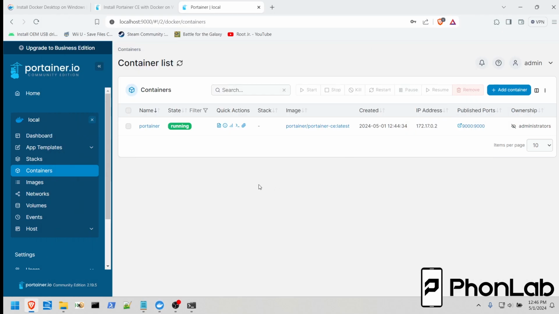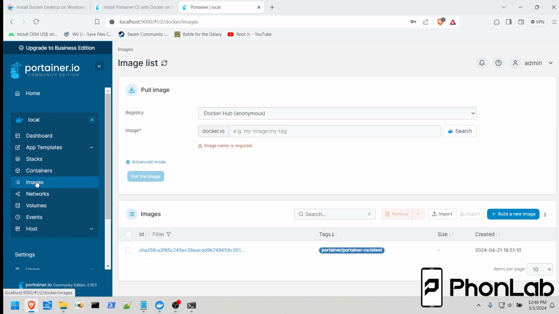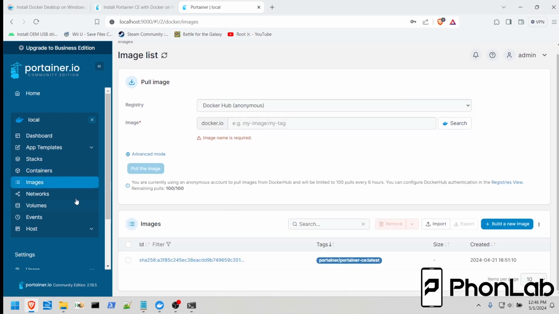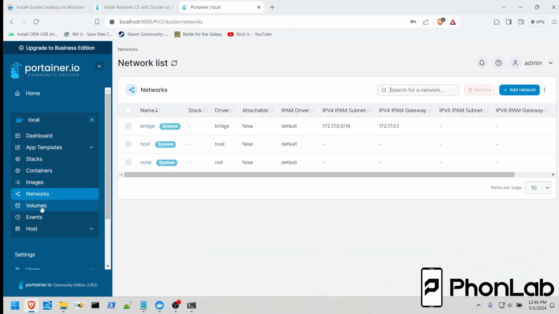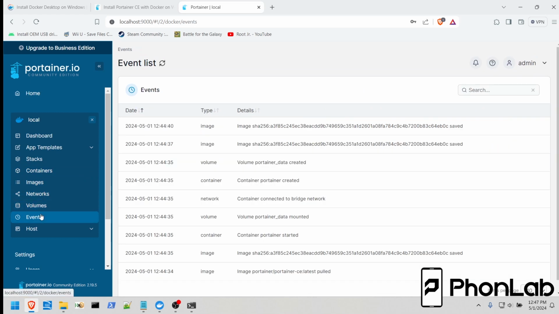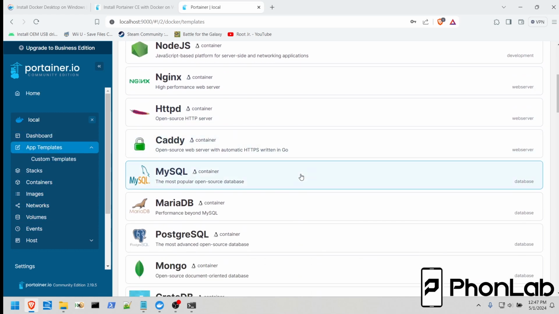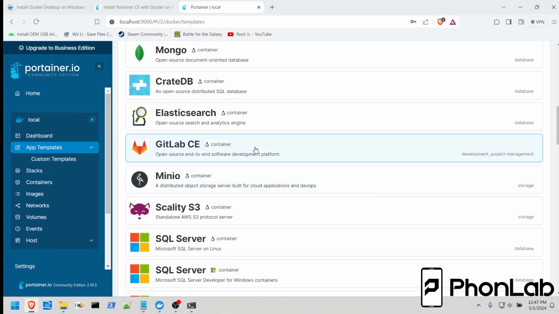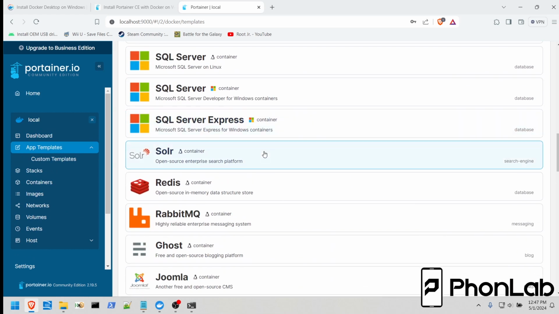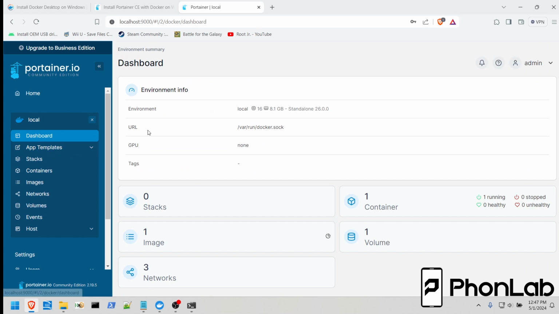But this is a much easier to use GUI, in my opinion, and it does a lot, okay? Here you can see your images, you can see your networks, you can see your volumes, right? There's quite a bit you can configure. There's pre-built templates for installing things that you can just click on and run, and you can spin those things up. It's really, really nice.